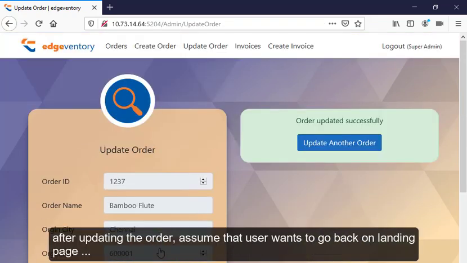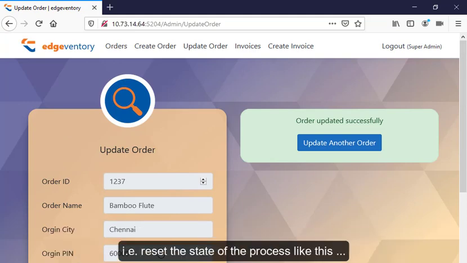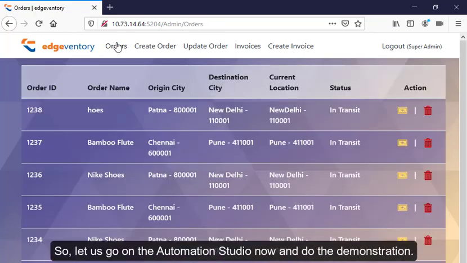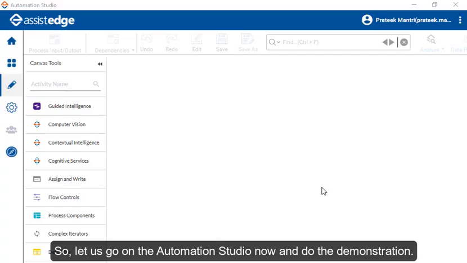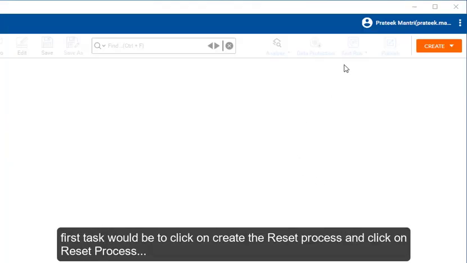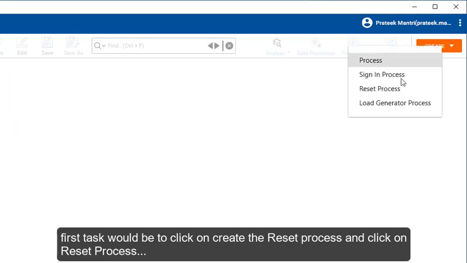After updating the order, assume that user wants to go back on the landing page, that is, reset the state of the process like this. So let us go on the Automation Studio now and do the demonstration. I have opened Automation Studio in order to create a reset process. First task would be to click on create the reset process and click on reset process.